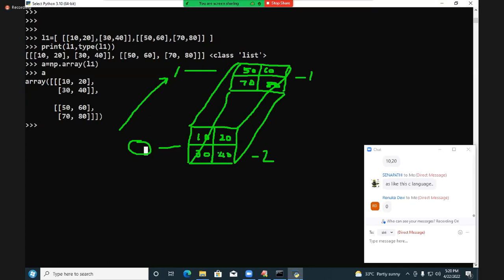Now I want to locate this 40. How do you locate? A of 0. A of 0 will give you this first matrix or not? And in that, what is this? 0, 1, 0, 1. How do you locate 40?